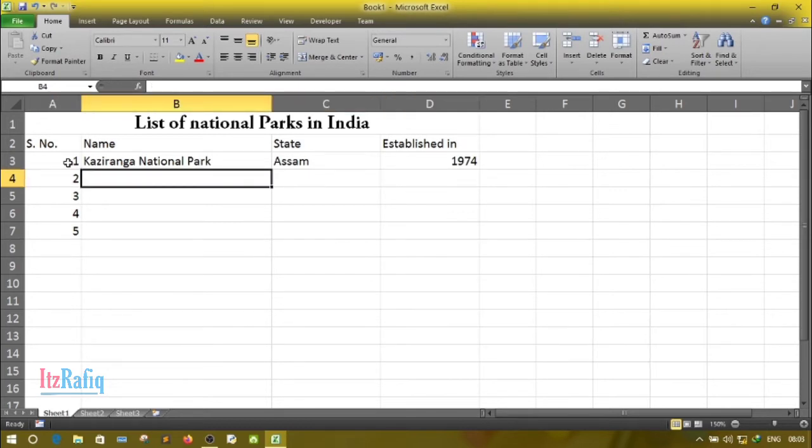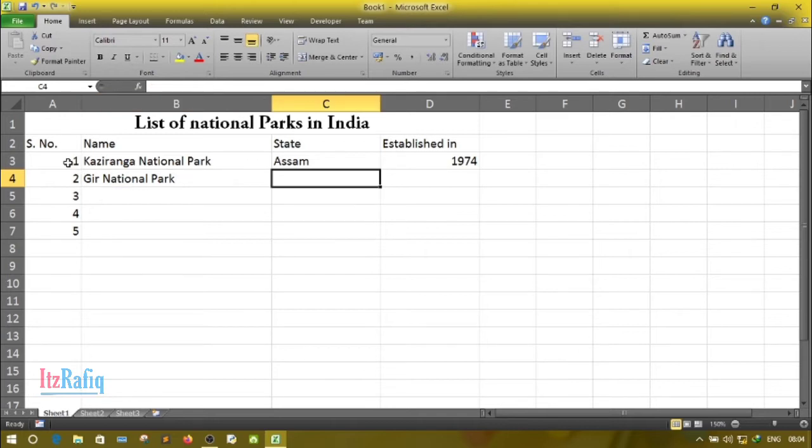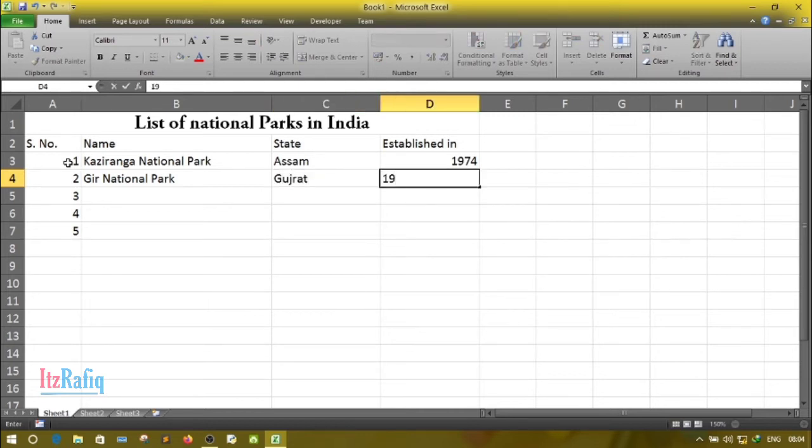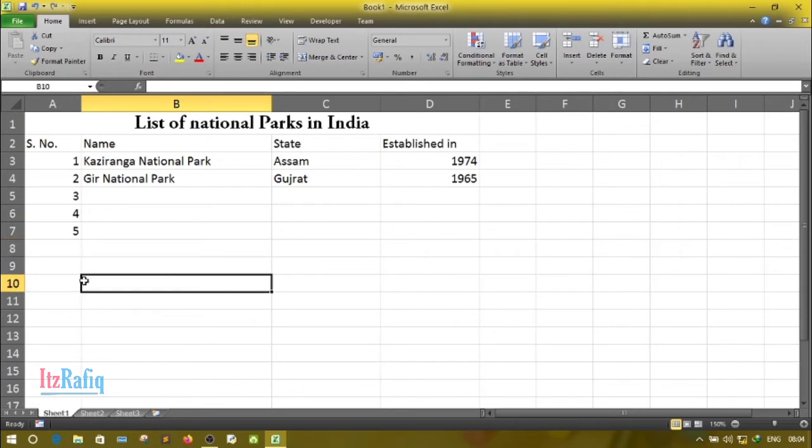Number 2, Gir National Park. Established in 1965. State is Gujarat. I'm not going to write all the parks' names, it will take time. If it takes time, then my video will be too long, it will be quite boring.